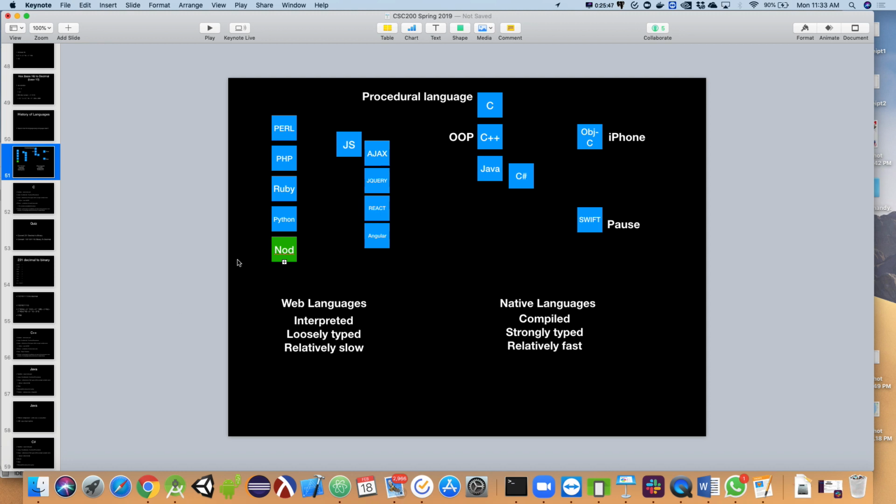Then, over on this side of the equation, and I wrote this last time, all of these guys, we call these web languages, but every one of them is an interpreted, loosely typed, and we say relatively slow language. So at the end of the day, what can you say? We're basically saying we're going to take games off the table here, unless they're webby games.